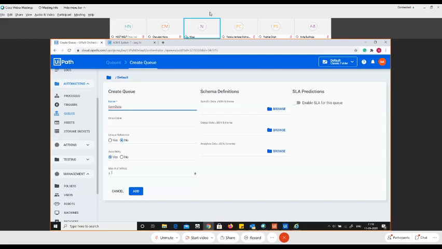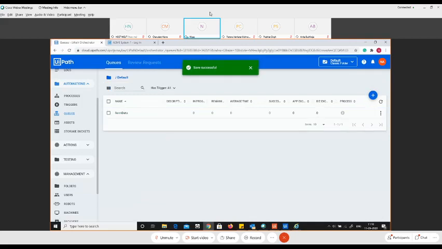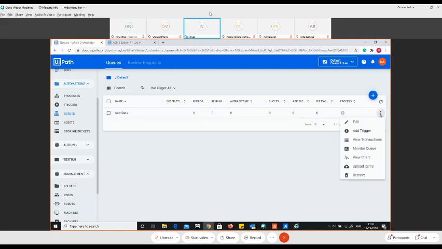So in our case, we will leave it at the default value and we'll say the queue name is form data and I'll create a queue. So now you can see over here, we have created a queue. The queue name is form data and you can see there is 0 remaining because we haven't added any values into the queue. So how do you see the values inside a queue? Click on the vertical ellipsis icon and click on view transactions.